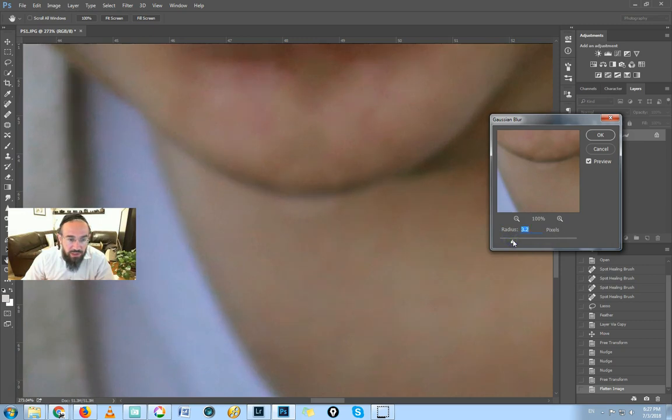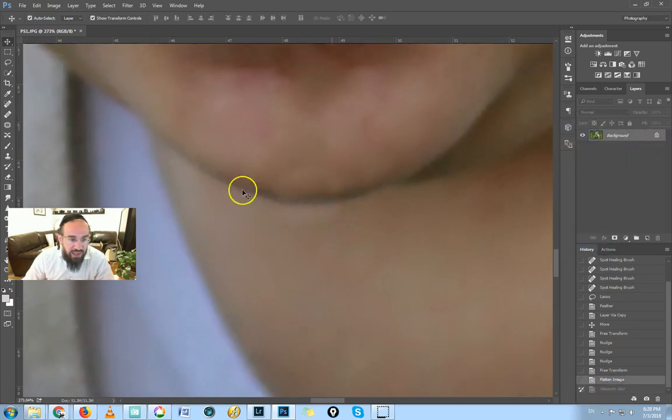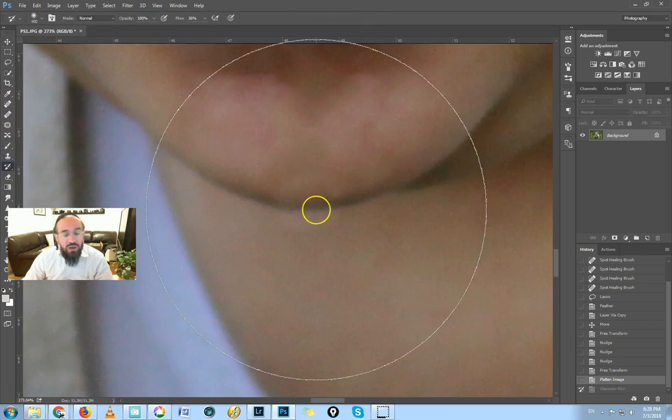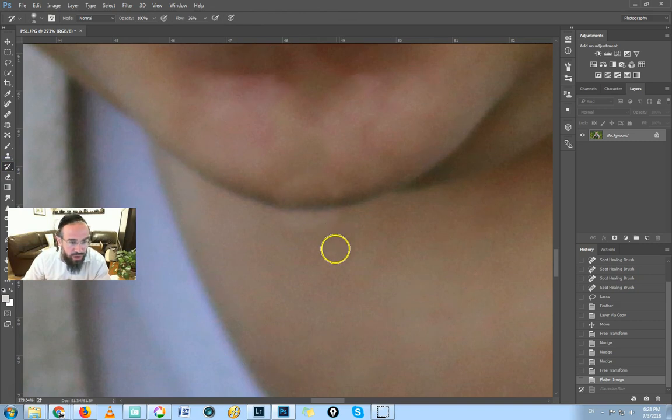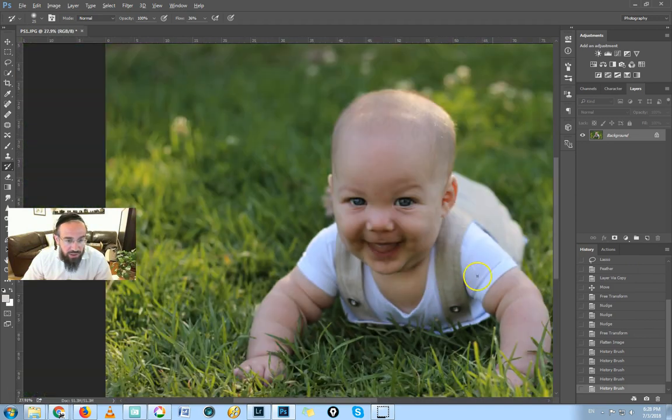Just like that. Drop more until that disappears. Okay, now I'm going to go here. I'm going to put my history brush to here, go back a step. I don't know if you've watched the actual Photoshop tutorial yet, but you'll see anyway. Now I can just paint that in, and it dissolves it there like that. That's fine. Maybe let's just have a look.